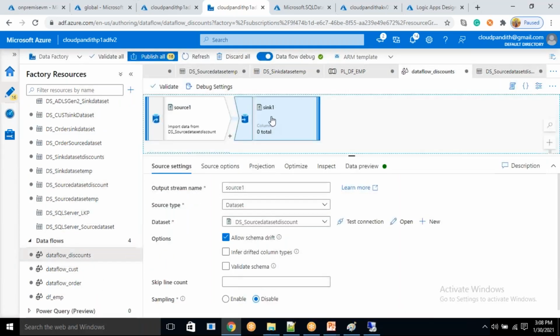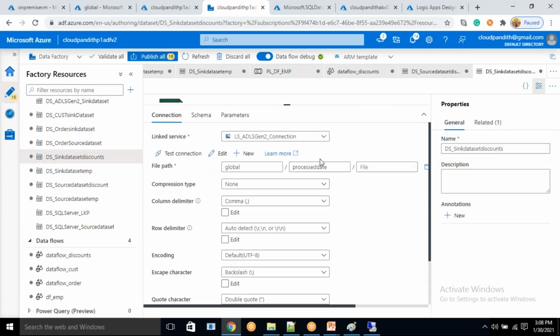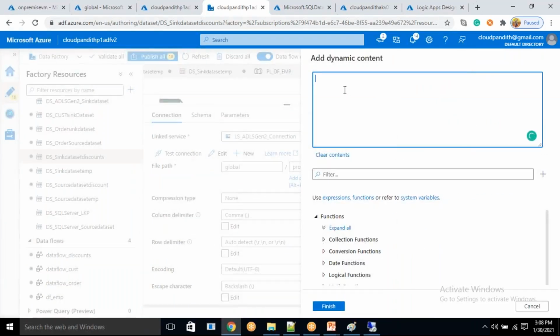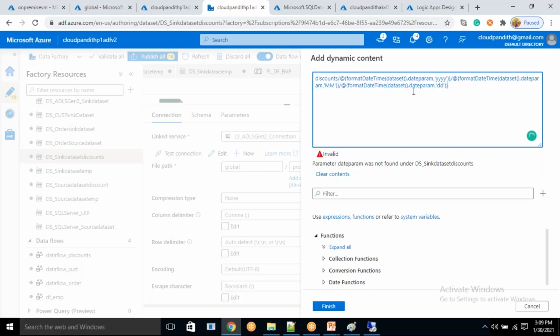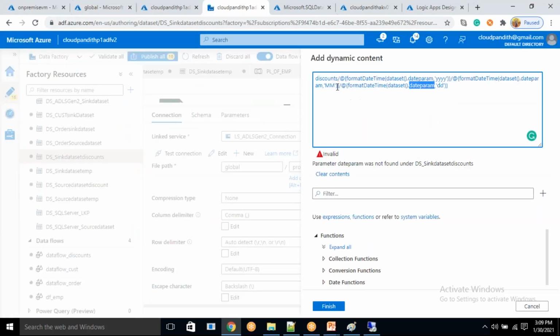Click on sync data, sync stream. Open this sync data set. Okay, so add dynamic content. First you need to copy exactly the same. I'll just tell you, data set dot date param is not there. I will create it. Just want to take process data. Just add the process data here.